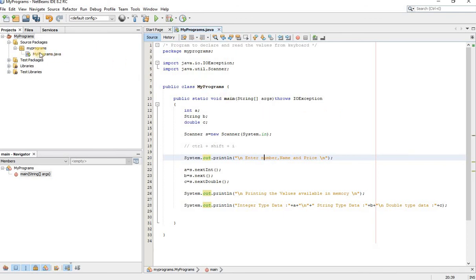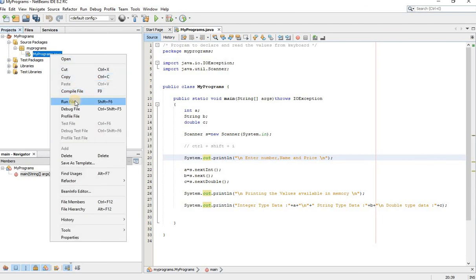Okay, so you can see in the left side window there is already my program .java. Okay, so right click here and you can say Run File, or you have a shortcut here, you can see Shift plus F6. Even you can compile the file, even you can debug the file. Debugging is something which will show you the step-by-step procedure of what is happening in your code. Now I'm not interested in anything, I just want to run this file. So I say Run File, Shift plus F6.